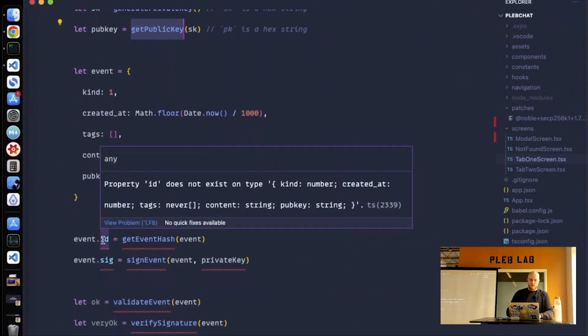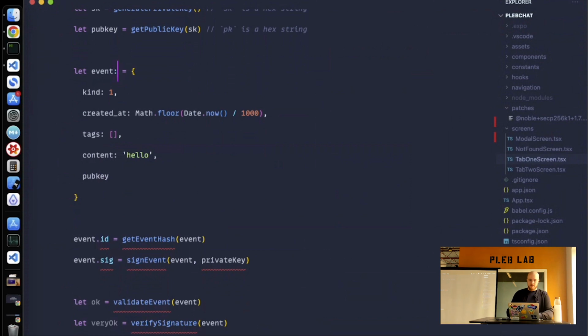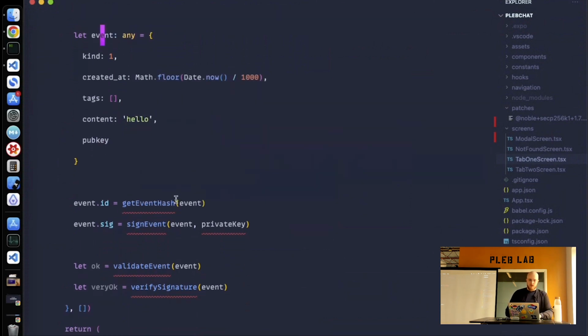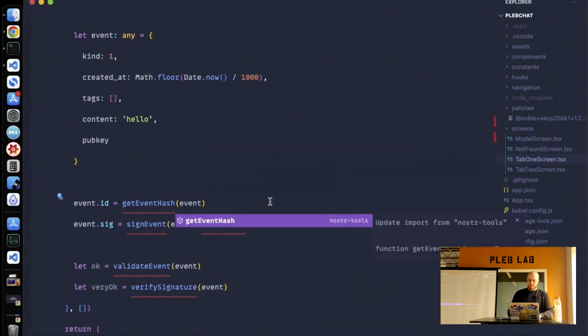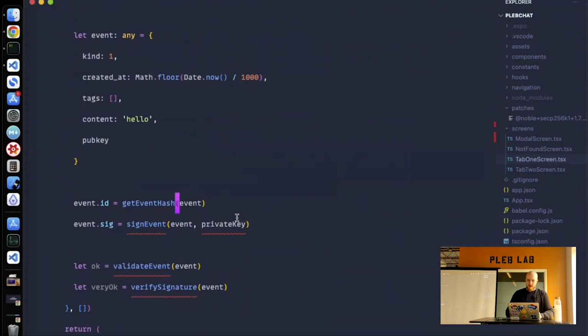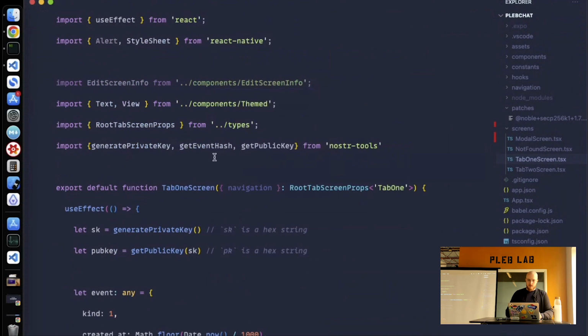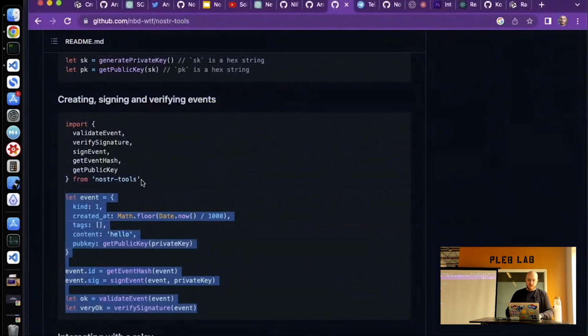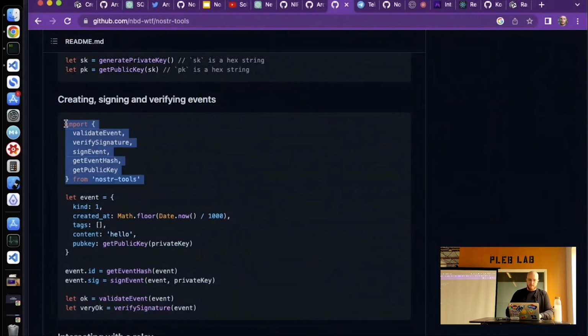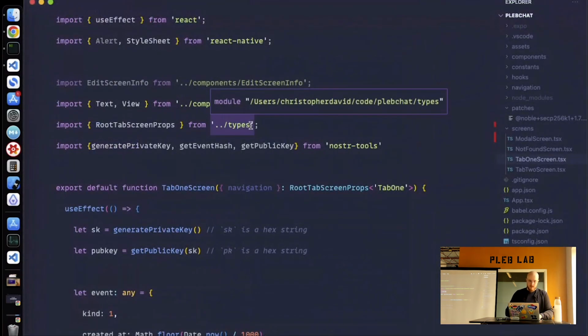I'm going to set this to be kind any, so we just squelch that error for now. OK, so now let's see if I can just do an import suggestion here. Yep, this wants to import getEventHash from nostr-tools. I'm going to import that. And you can also copy paste this from the GitHub. But it's nice to have the imports generate automatically.